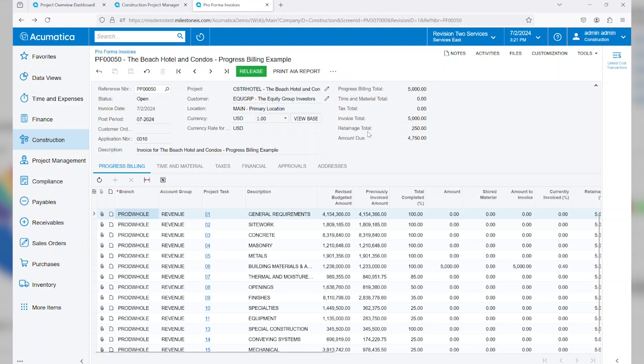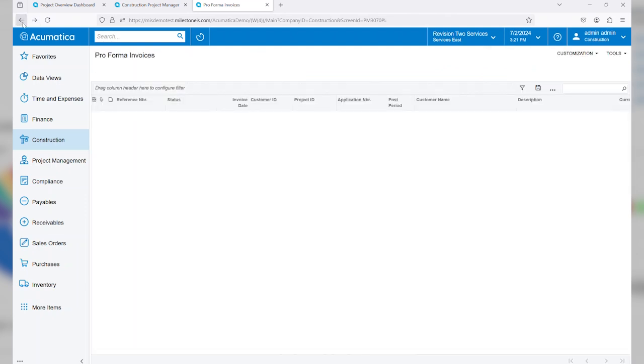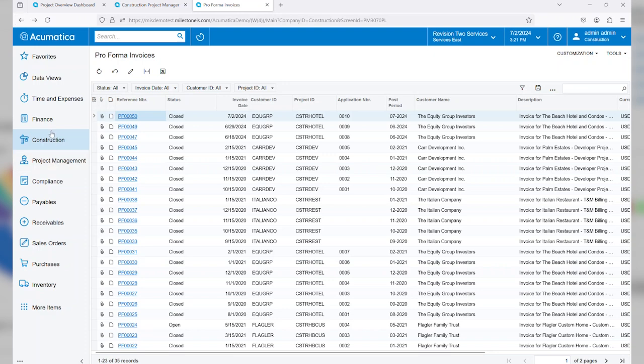Here I'll go ahead and say approve, and finally we'll say release. And the release function will actually build out the customer invoice, which we'll be able to review in our accounts receivable module. In addition to sending this to our accounts receivable, we can actually review this back on our project.